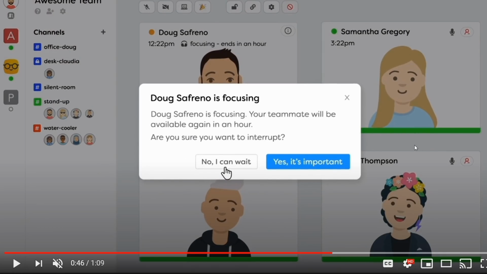The fact that it still lets you interrupt them, yes, it's important. That shouldn't even be an option. You should just be totally closed off. If you're doing good work, you should be able to say, do not bother me at all. If it's that important, you can call me.